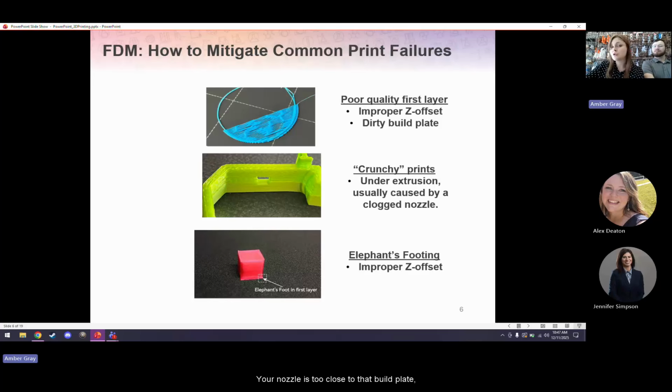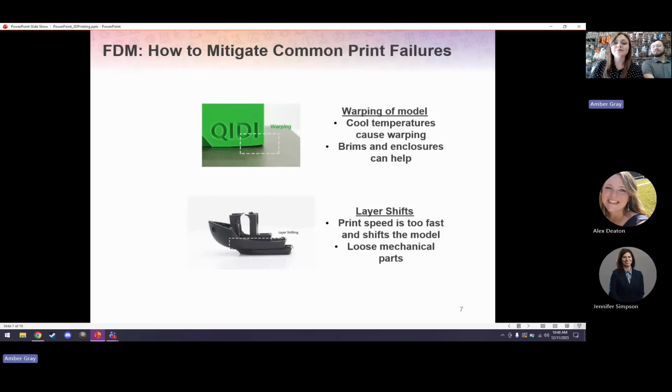Your nozzle is too close to that build plate, squishing out that filament, causing it to spread out more on the bottom. And again, to really fix this, one of the ways we could do that is to make sure our build plate is completely level.